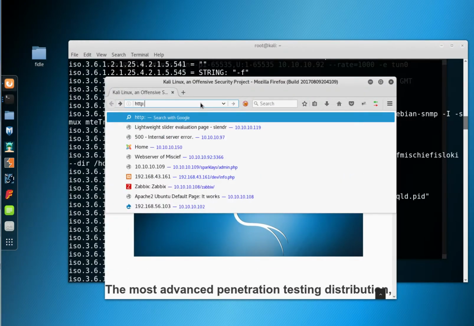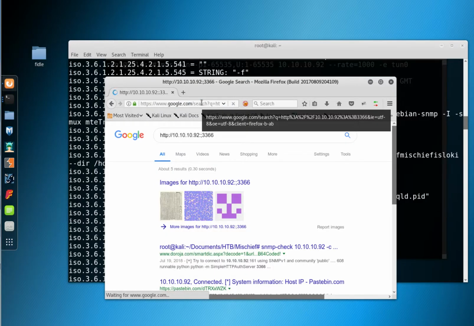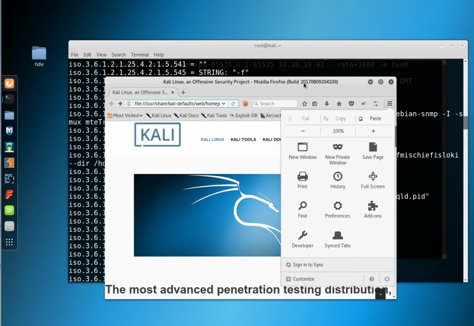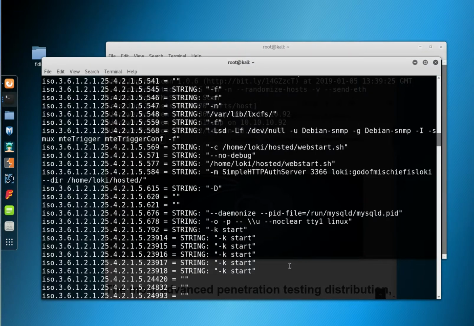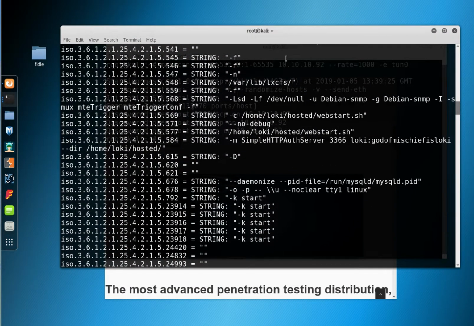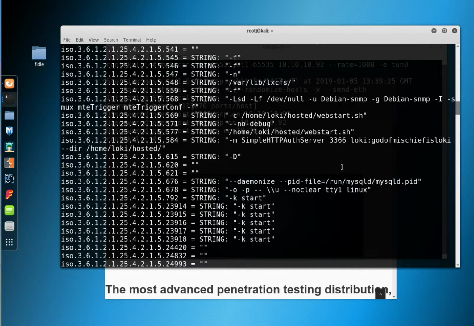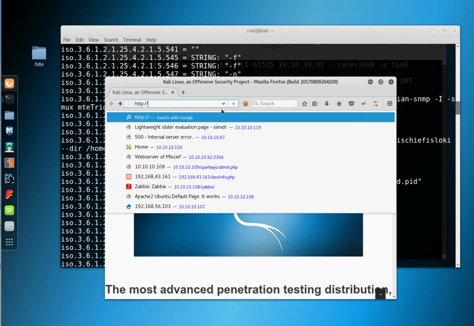Obviously 10.10.10.92 over 3366. So it's evident that this is a web server running on 3366. Let's go ahead and try to get on that box.